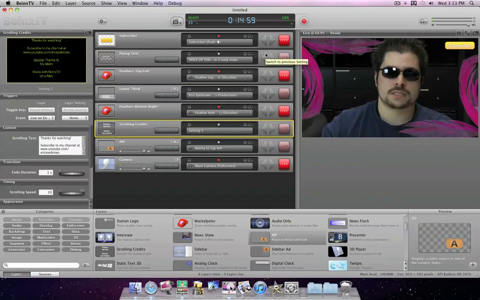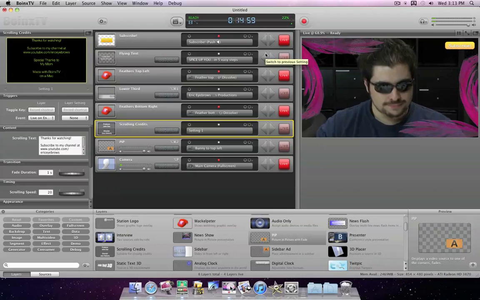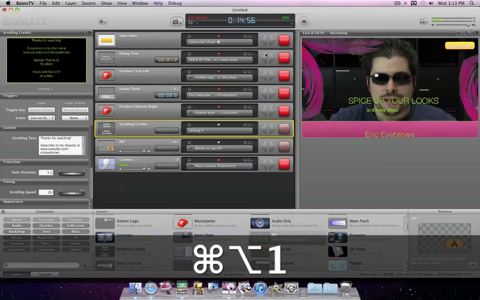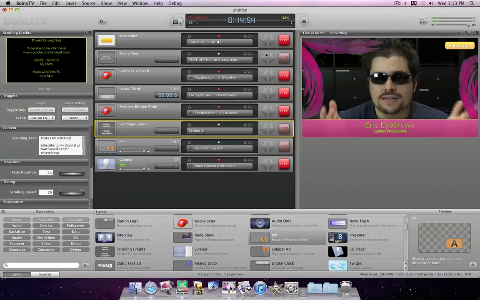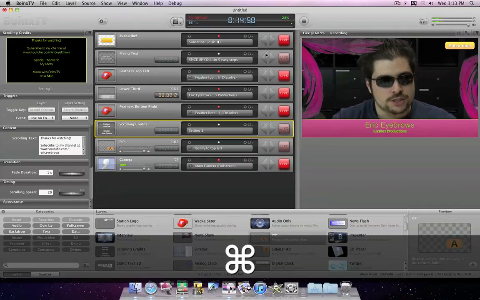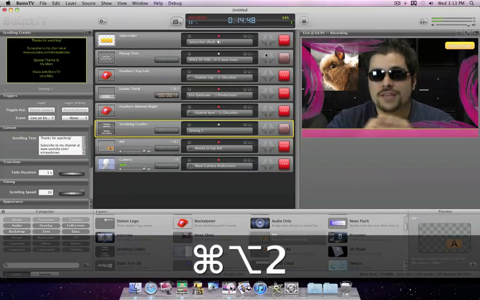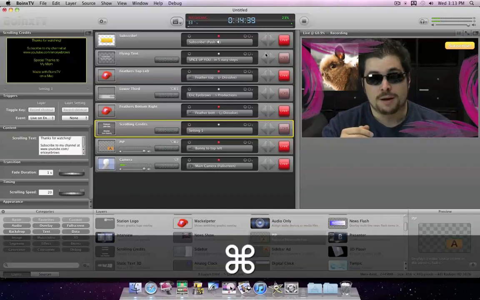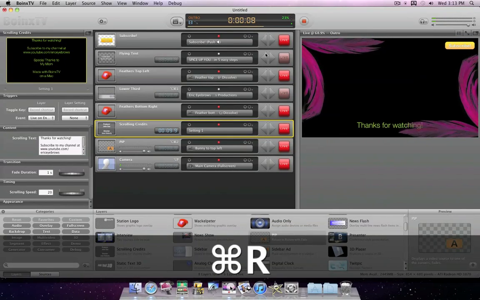Once you're done setting up your show, you're ready to record. Hit the record button and start telling your story. The moment you want an effect or element to appear, enable the layer either by clicking the Live button or pressing the previously assigned keyboard shortcut. You can do that yourself or have someone else help you with that.